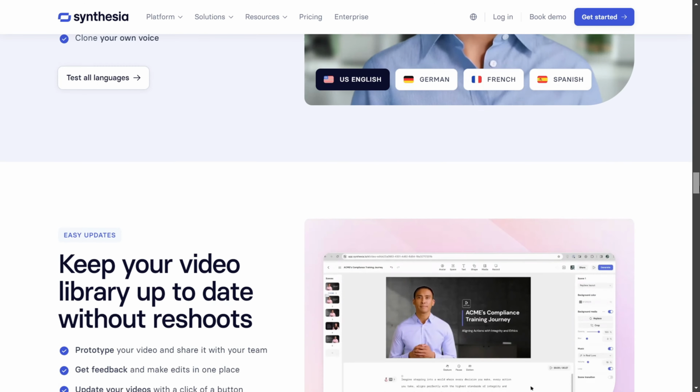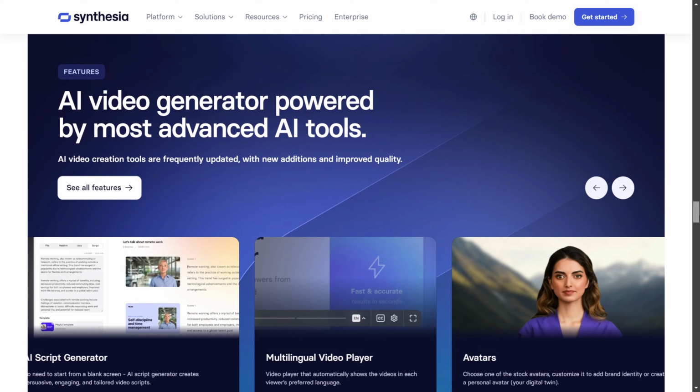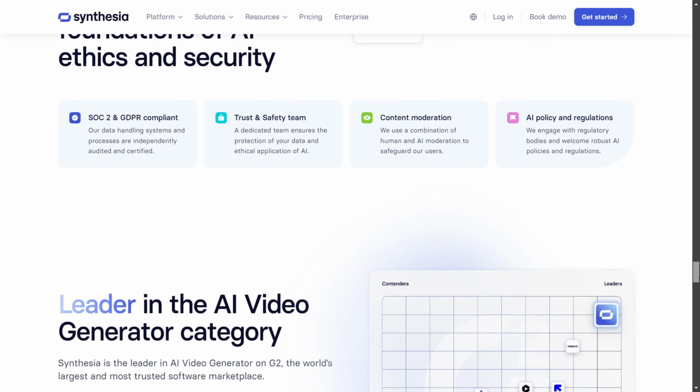There are a lot of benefits to creating Synthesia AI videos. It helps you make your video even more engaging than real humans.